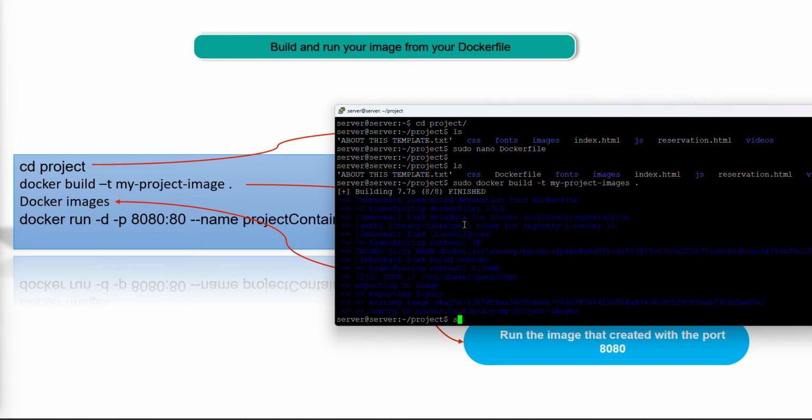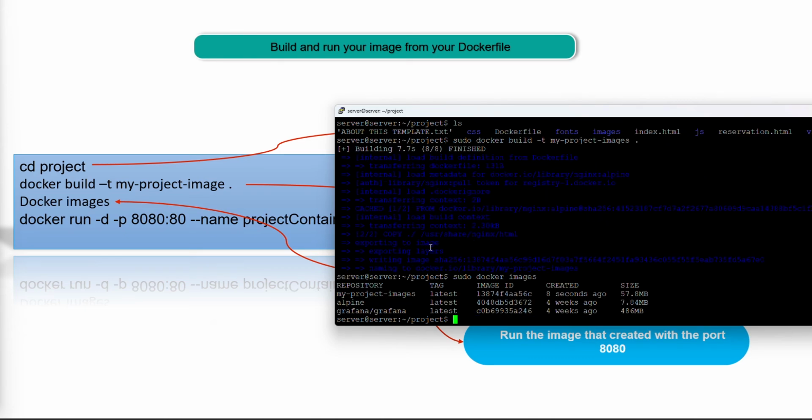The image was created successfully. Sudo docker image. This is the image that we created from our Dockerfile. Inside of this image, there are all the dependencies, all the code, HTML files, CSS files, and JavaScript files that we have for our project. Now you can run this image as a container.